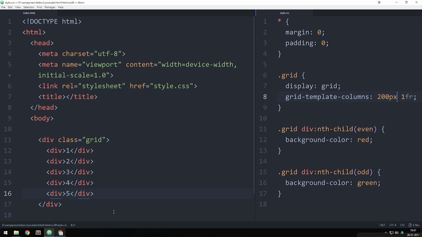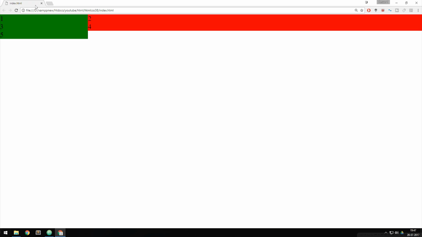We can also go ahead and use percentage if we want to. We can go ahead and say 20%. Save it, go inside and refresh, and as you guys can see, we get a new width inside the column.